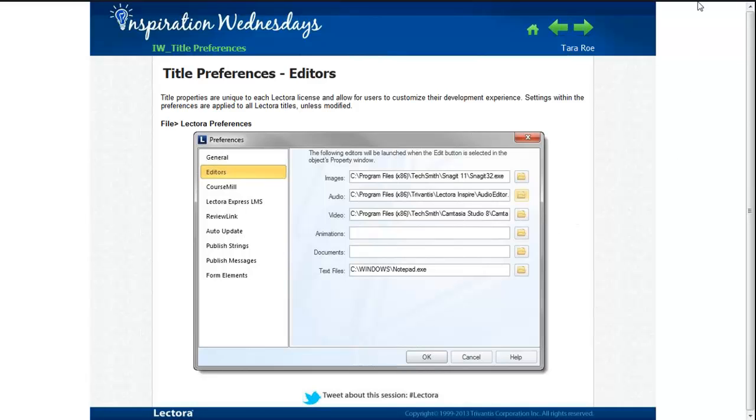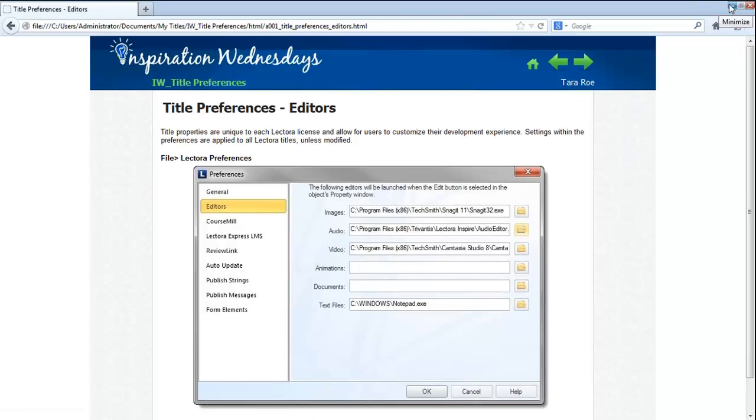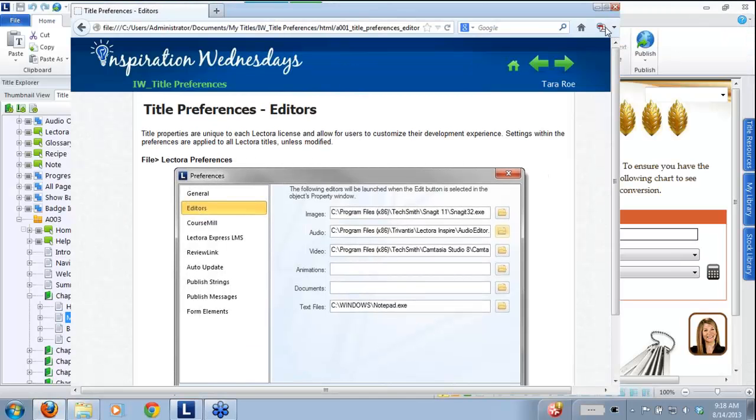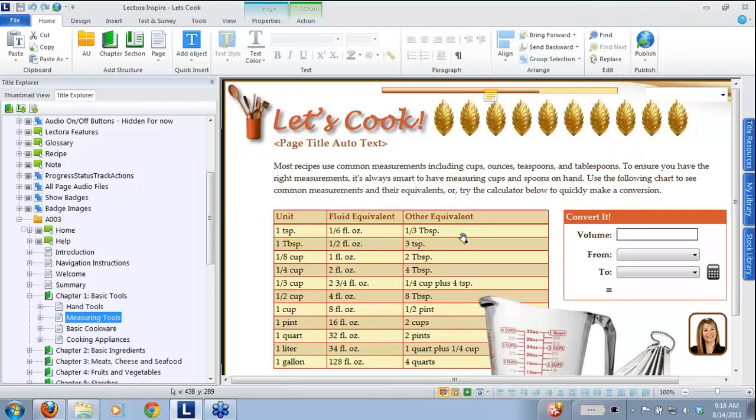So let me bounce into our sample title for a second just to cover some of those first two tabs, some of the elements from our General tab, and just touch base on where you can find this editor's information. If you take a look, I've got just our sample title, and this is the Let's Cook title that is available from our website. You can download this as a sample course, so I'm not using anything different than just that sample content.